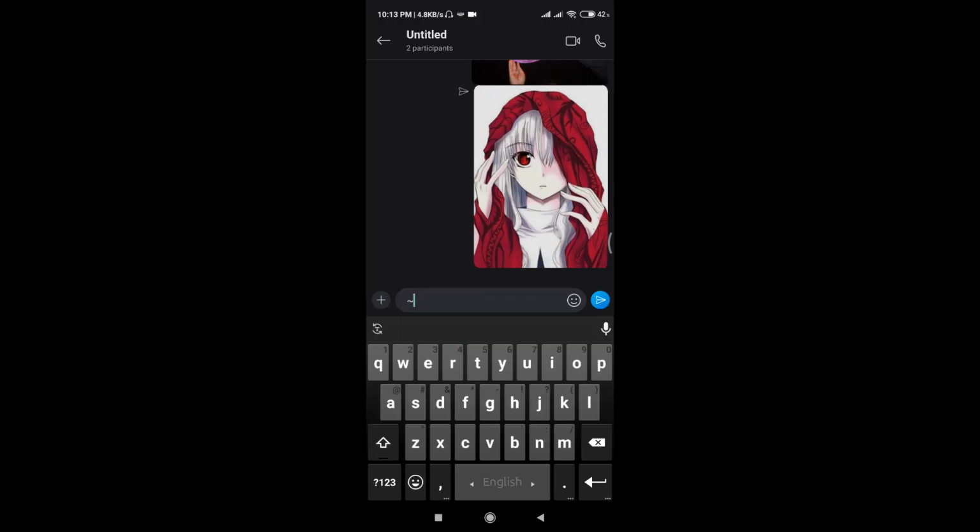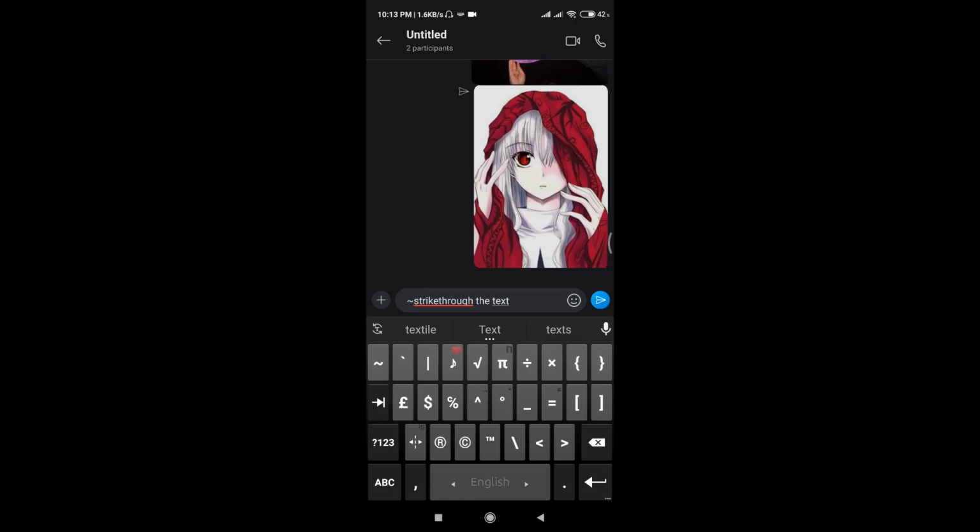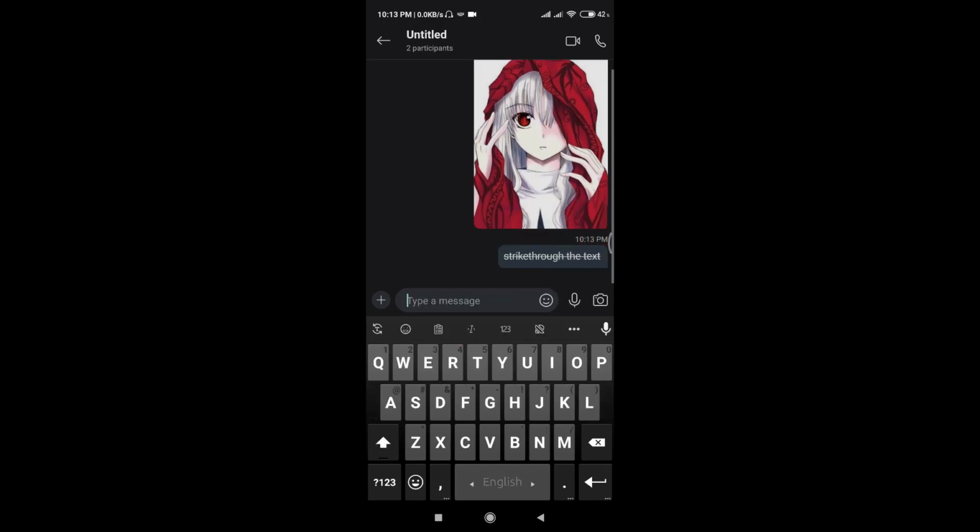Now I'm going to write down the text I want to cross out. Strike through the text and end up with another tilde sign and send it. As you can see, the text is fully crossed out and it's super easy.